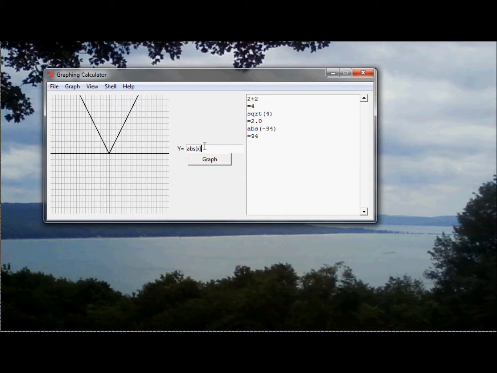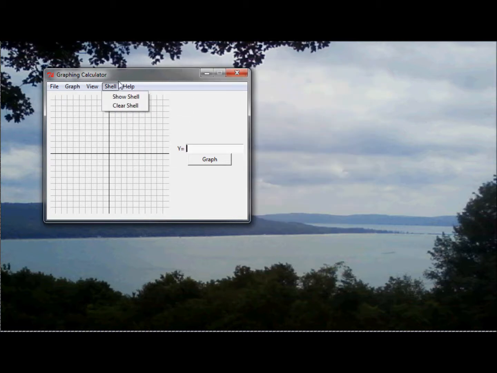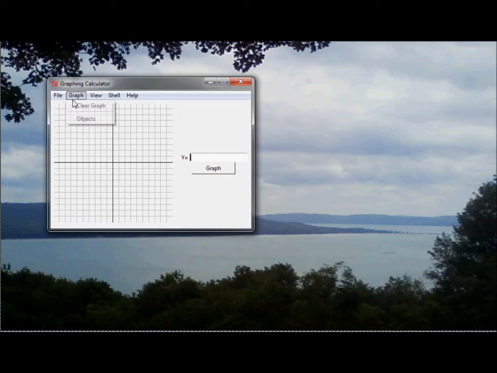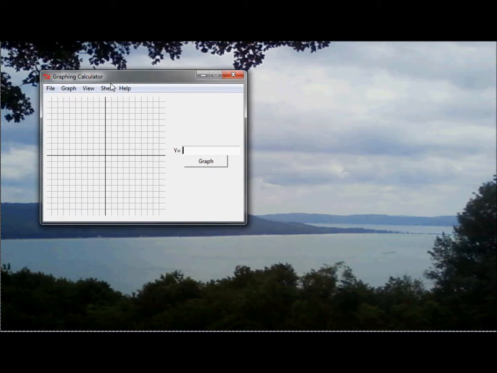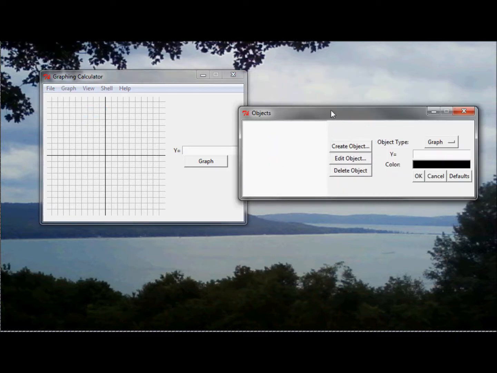Let's go to zoom standard, and clear graph. Hide the shell. But yeah, that's pretty much how the graphing calculator was before this latest update. This is version 1.2.2, I think. But what's been added since the last video, which was actually on 1.0.